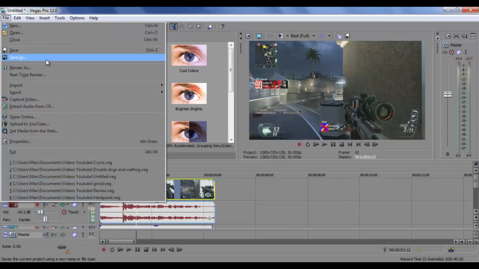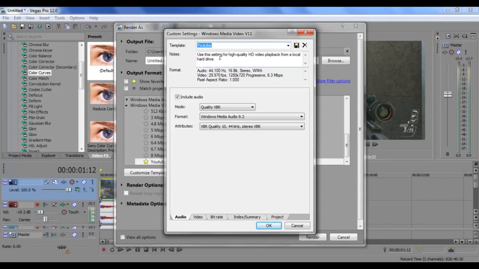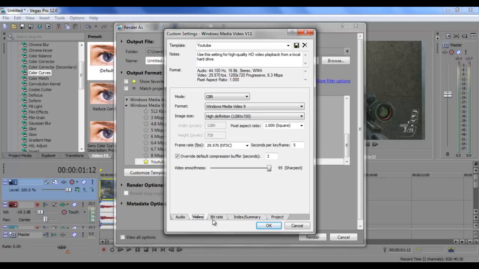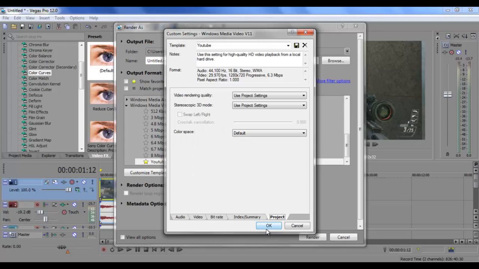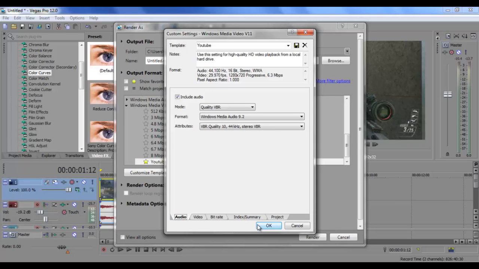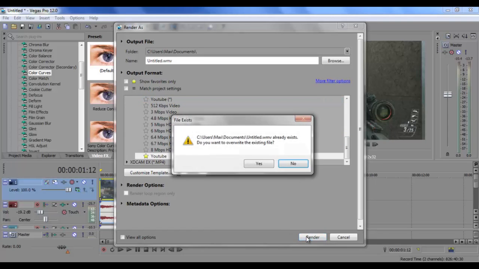Now to render the video, you're just going to go down and press render as. I already have a template for you guys, so you can just copy this down. Here we go. Sorry about that. So basically, you can just pause the video and copy down all these settings. Audio, video, bitrate, summary, and project. Not that important. It's kind of up to you on what you do. Yeah, so you go down to your template that you just made, and then you're going to click render.